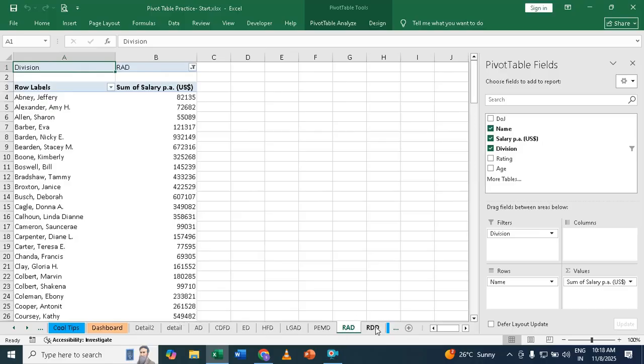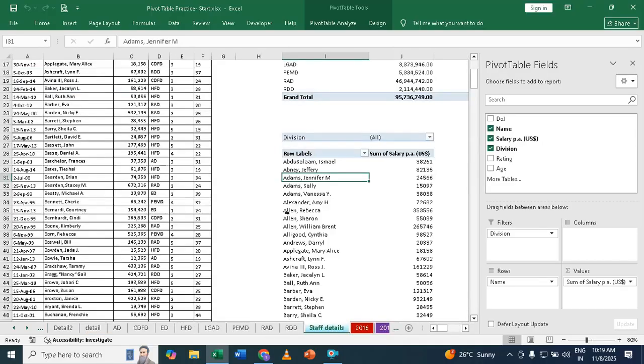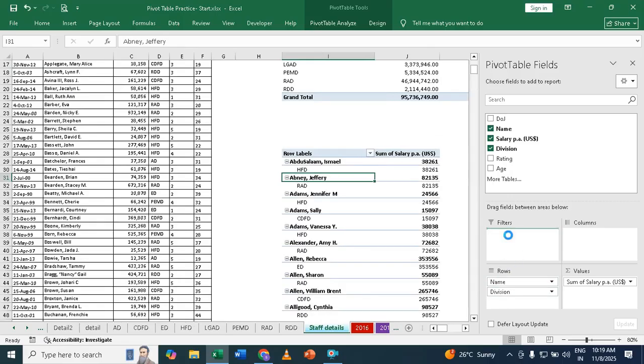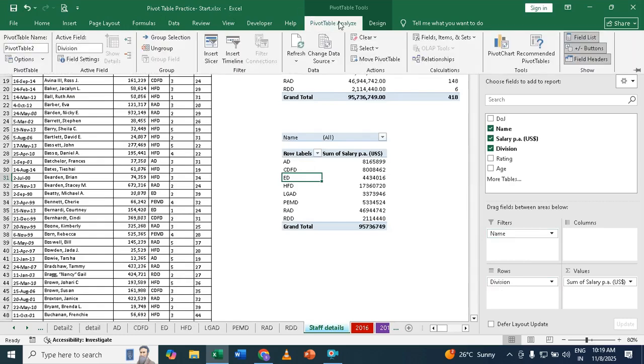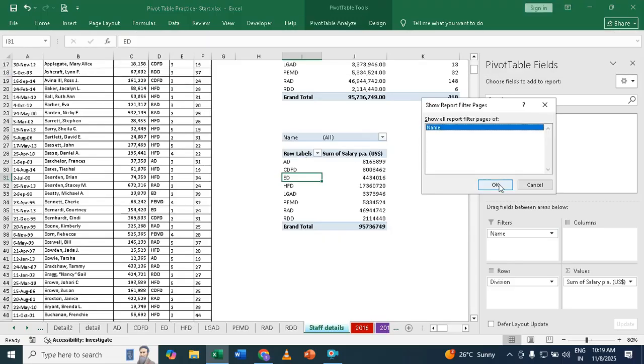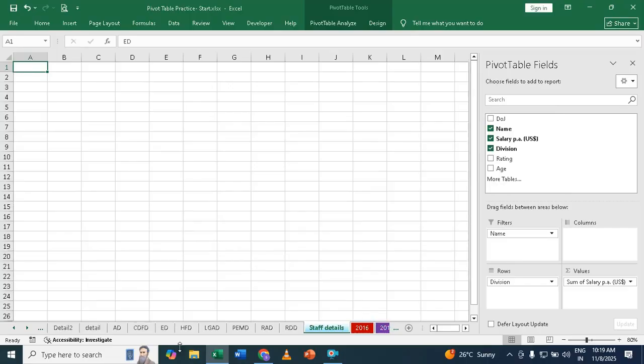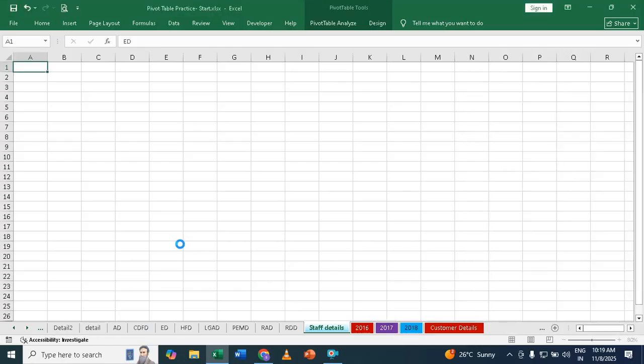Similarly, if I want name, I can just remove this division and push it in rows first, and if I push name in filter, now you will get it like this. If I go to PivotTable Analyze, Options, and Show Report Filter Pages, it will give you the names now. Now it is copying, because I've got altogether 423 records. Depending on how many records you have, that much time it is going to take.